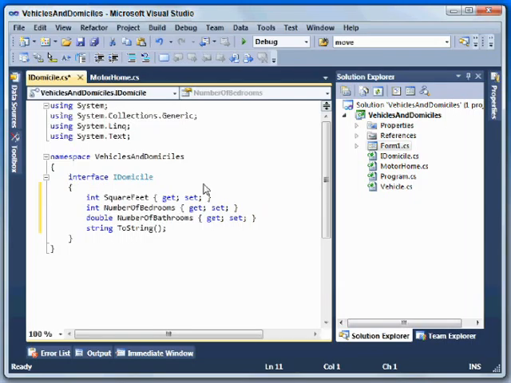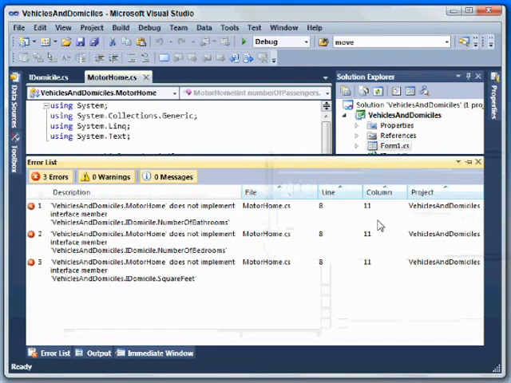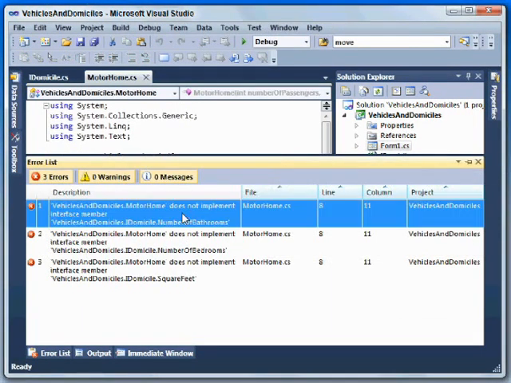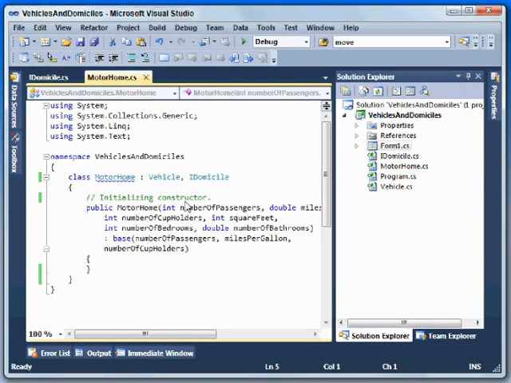That defines the interface. So now let's go back over to the motorhome class and indicate that it implements iDomicile. Oops, iDomicile. Now if we try to run the program, we'll get an error because motorhome does not implement number of bathrooms, number of bedrooms, or square feet. So we need to make it do that.